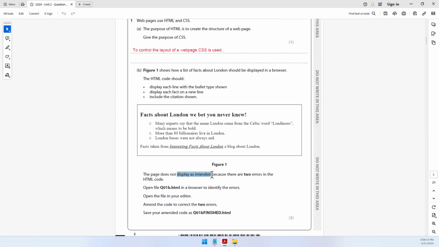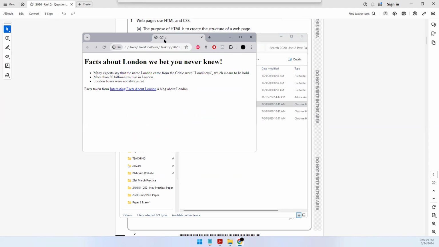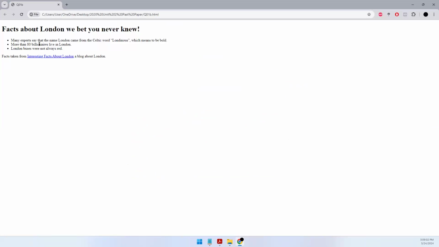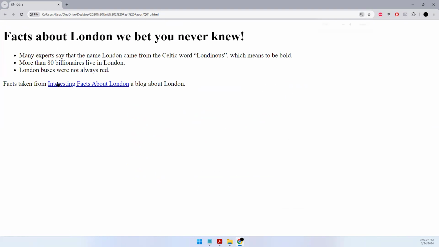The page does not display as intended because there are two errors in the HTML code. Open the file q01b.html in a browser to identify the errors. Let's get started. I have q01b here and I'm going to open it up. This is what it looks like. I'm going to zoom in so you have a better view.